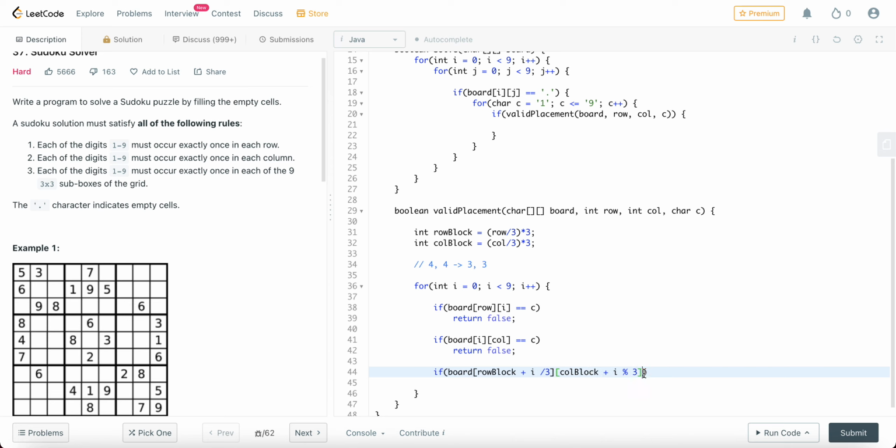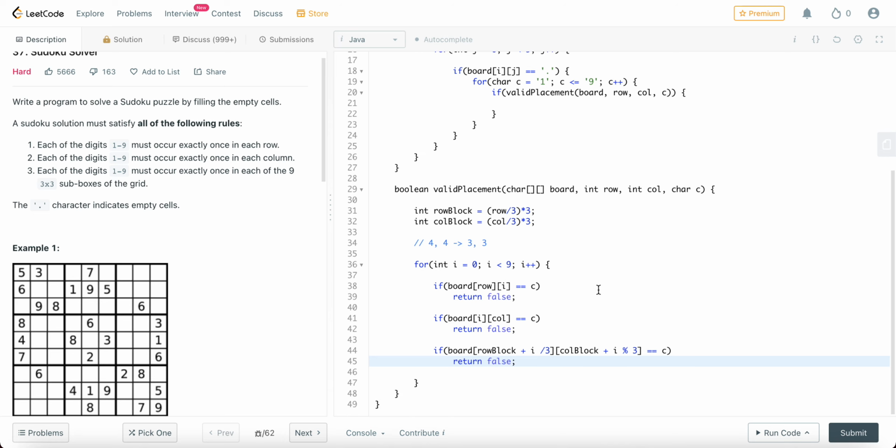Okay, and then you need to check whether this is equal to c or not. So basically, you're checking if this value appears in a cell in the given smaller grid or not. If not, you're good. This would return false if the value does exist. And after all of this, if you still haven't returned false, as in it's a valid placement, then you return true.